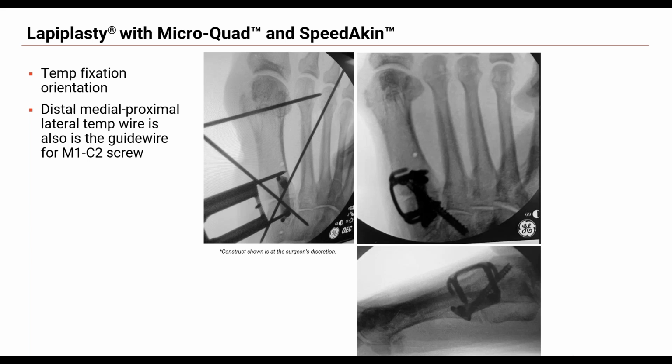I typically put my positioner back on when I'm doing this, and then I run my wire just distal to it, just to act as a guide for that wire. Then I remove the positioner because I'm doing these percutaneously with about a 2.5 centimeter incision. And then I also wanted to note that I throw that distal medial to proximal lateral screw or wire as my screw guide.